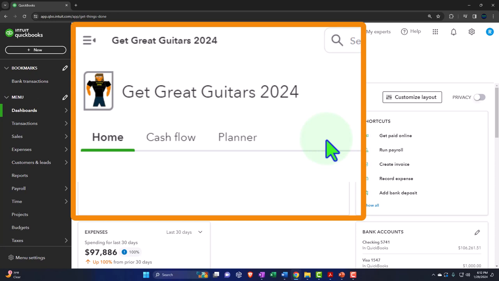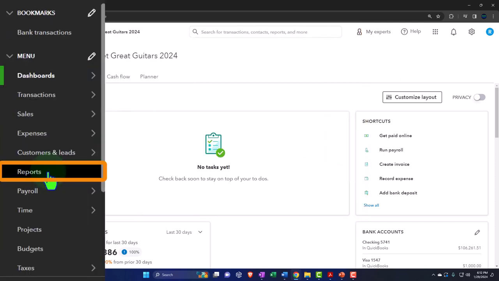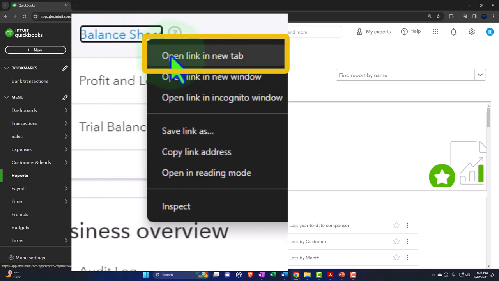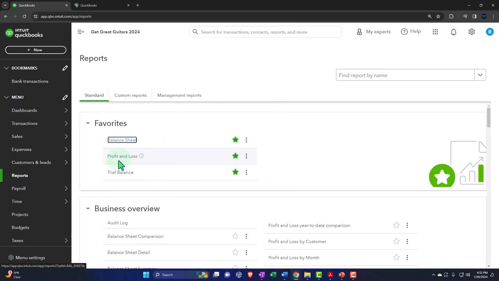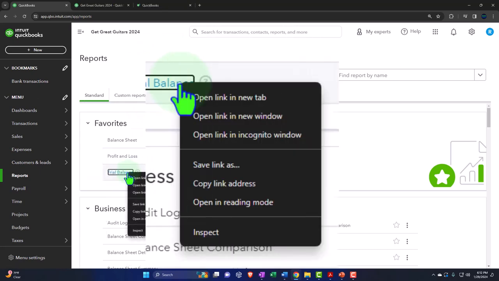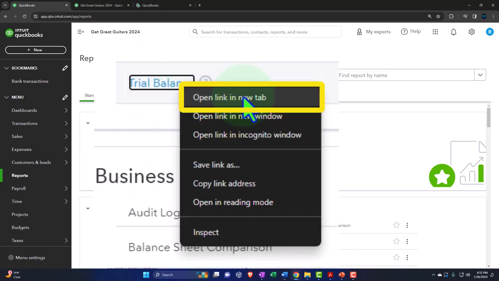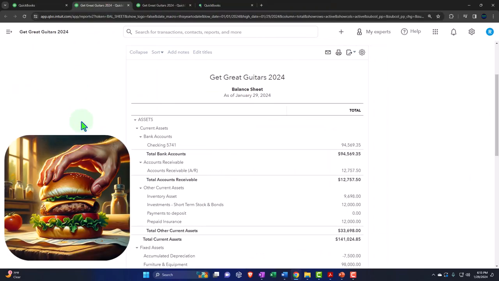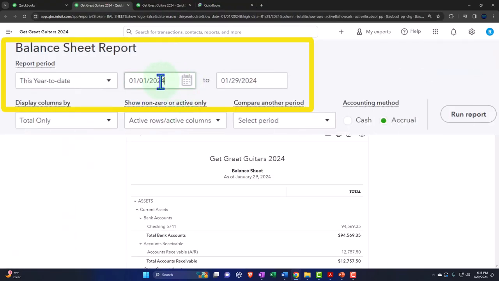Here we are in our Get Great Guitars 2024 QuickBooks Online sample company file we set up in a prior presentation, opening up the major financial statement reports like we do every time. The reports, they're on the left. We're in the favorites. We're right-clicking on that balance sheet to open link in a new tab. Right-clicking on the P&L, the profit and loss, to open the link in a new tab. Repeating the process for the trusty trial balance. Then we'll tab to the right, close up the hamburger, change the range, working in the first 2 months of 2024. That's from 010124 tab 022824.